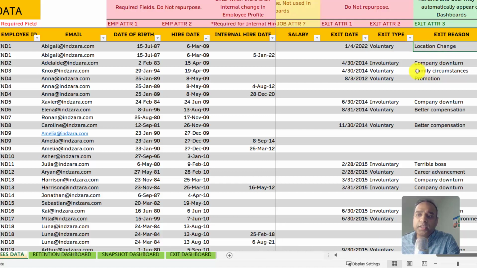It could also be, I'll show another example where the exit was a promotion. So the employee moved from one job level to a higher job level. So that would be a promotion. You can capture those types of changes as well.